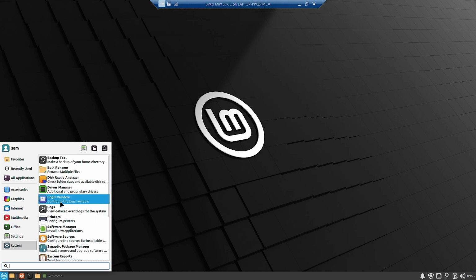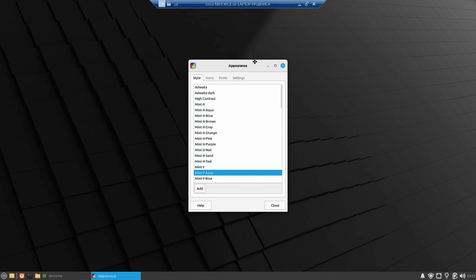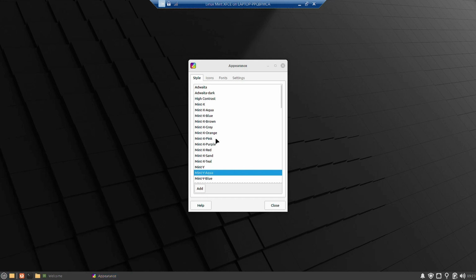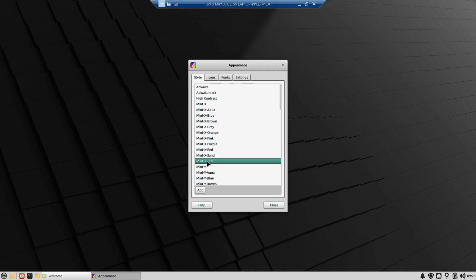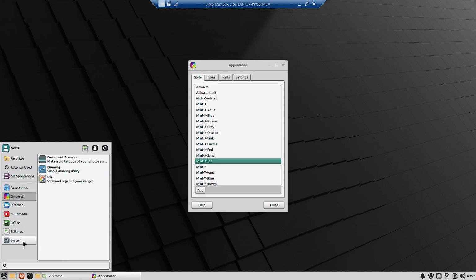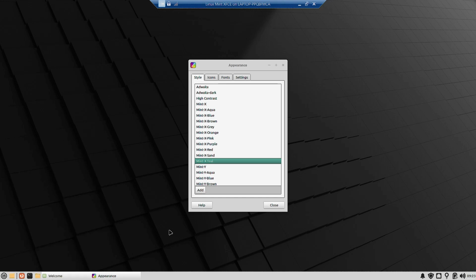Now let us go over to the appearance section. So in appearance, let us check out the different styles, icons that are available, fonts. So a large collection of different styles is available. Right now the Mint-Y-Aqua is there. Now let us change over to Mint-X-Steel. Let us see what happens. So immediately there is a change in the appearance of icons, the panel, and of course the accents have also changed to green color. You can see it here.